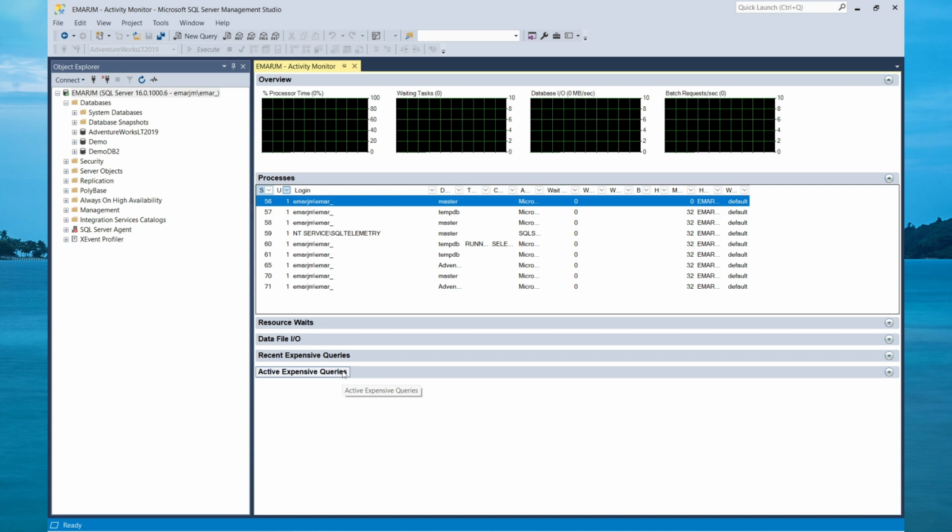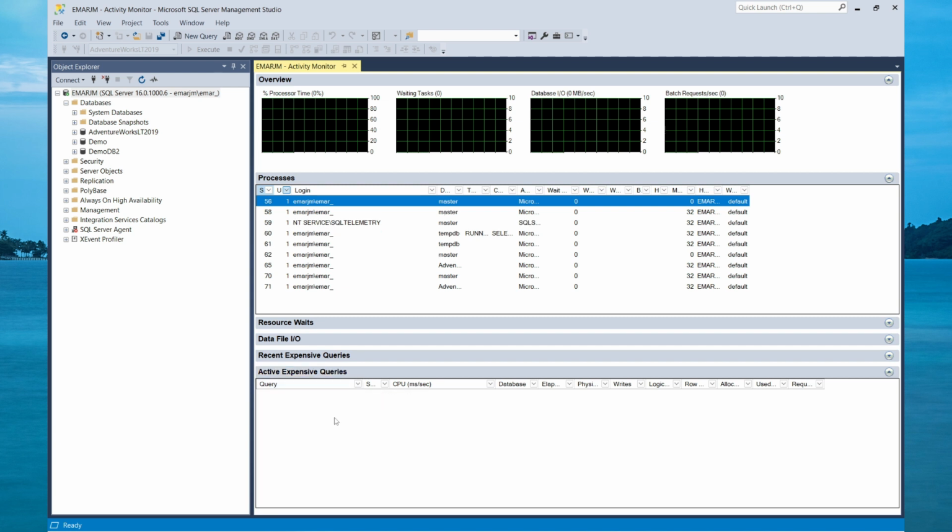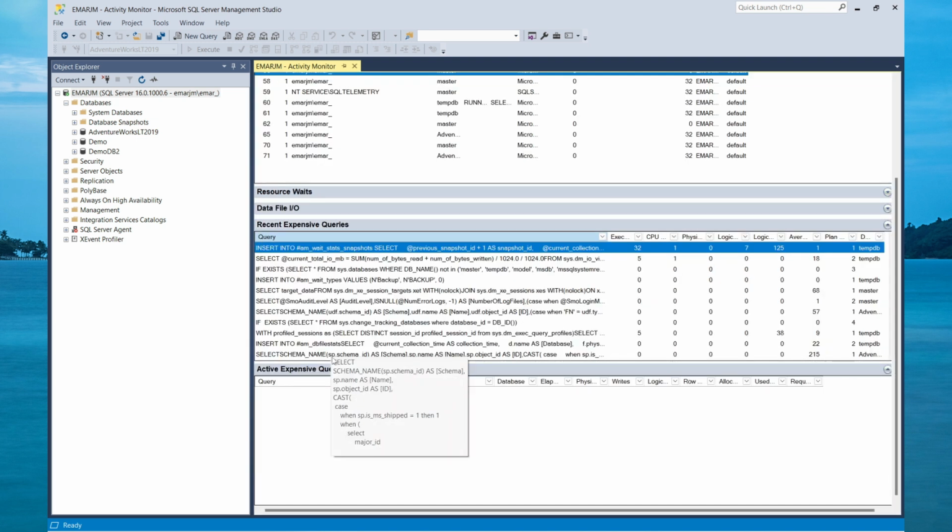The last option is Active Expensive Queries, where you have a list of active running queries that are taking up a lot of time. It could be sorted by CPU usage. You'll see a list of active queries. Currently nothing is taking place on the database, so you won't see anything here. However, the recent queries will show historical data.